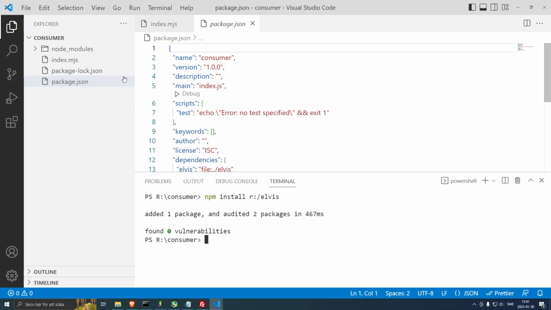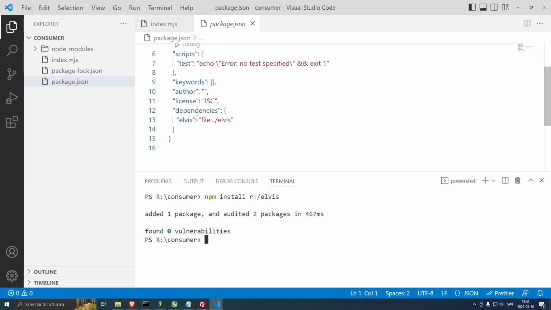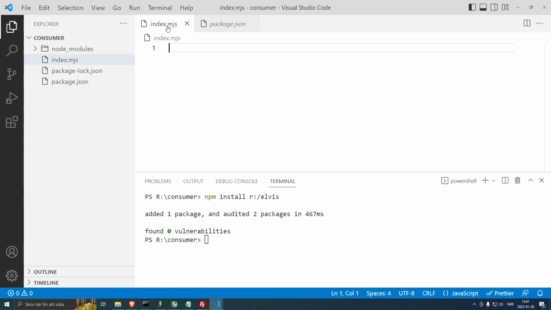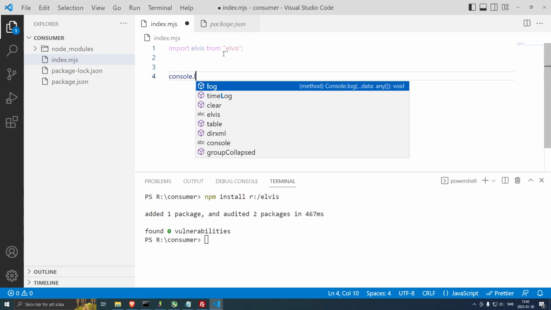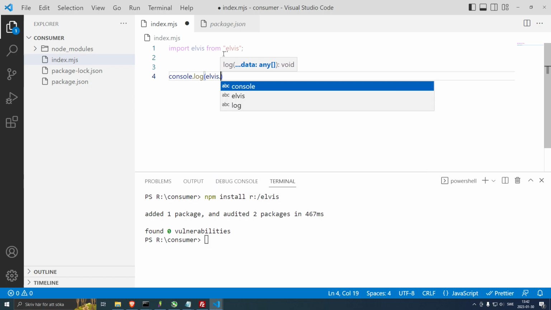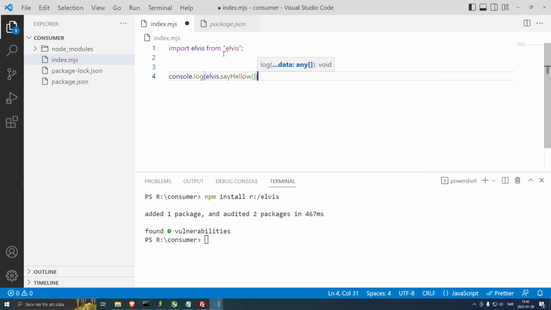And now it's installed. And if we look at package.json, we see that it has installed a dependency called Elvis from this location. So in our index.mjs, we can now do import Elvis from Elvis. And hopefully we can do console.log Elvis sayHello. And why didn't we get any typings? Okay, let's see, node index.mjs.